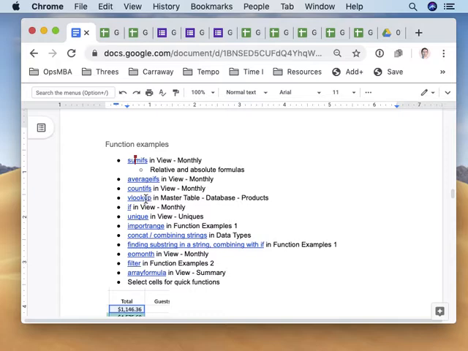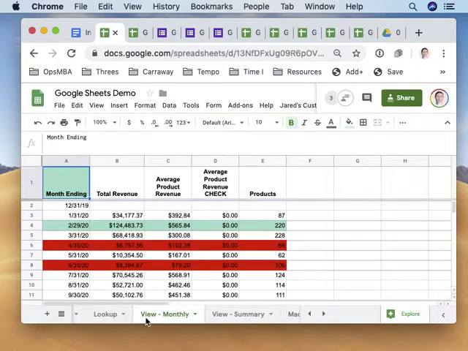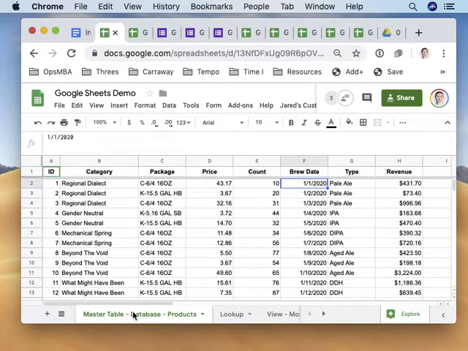Okay. VLOOKUP. So this is a super cool one. This is what we talked about before. Not that all these aren't awesome, but VLOOKUP is a way to link two data sources. So you can have one data source look for a reference in another data source, and return whatever is in the same row as that reference.